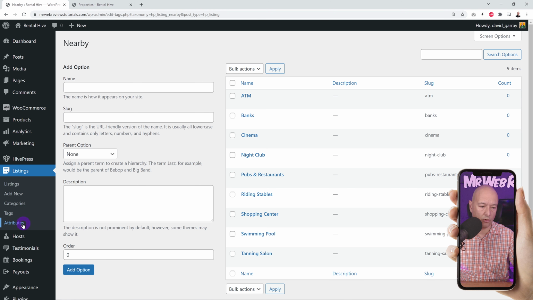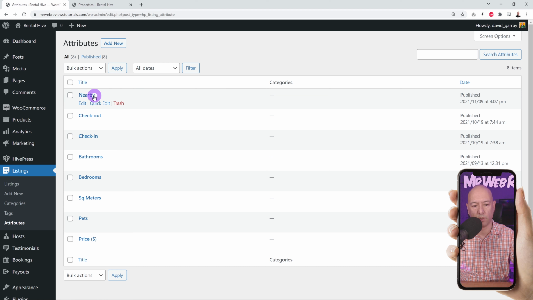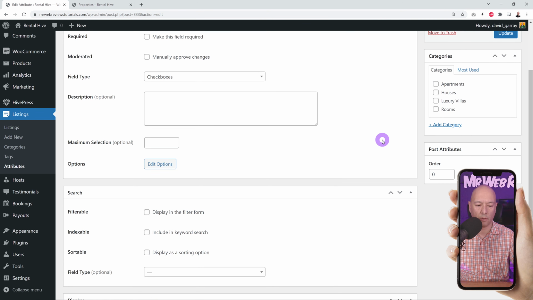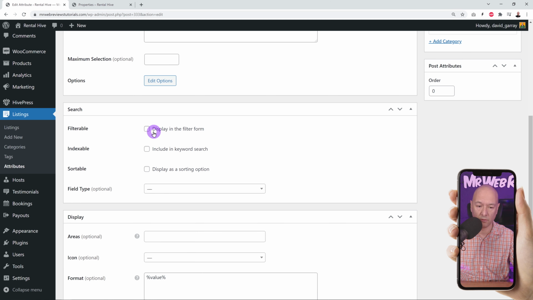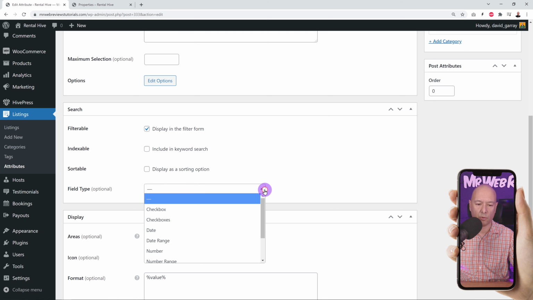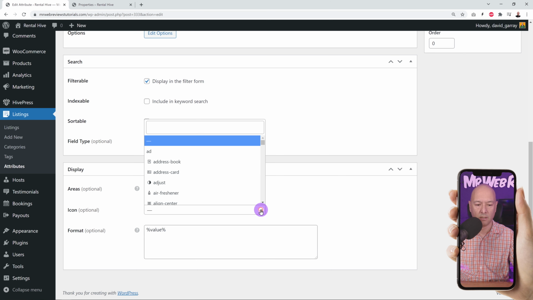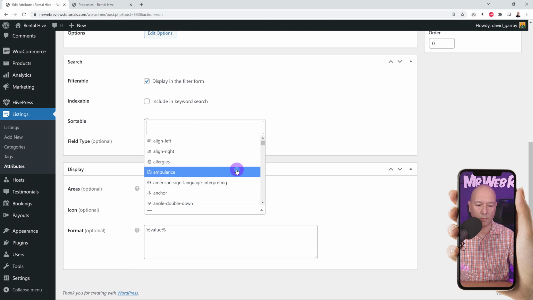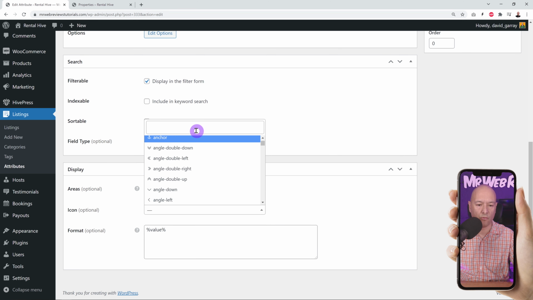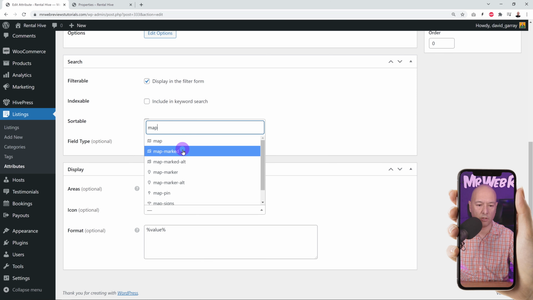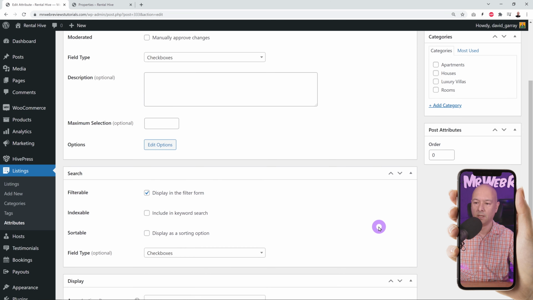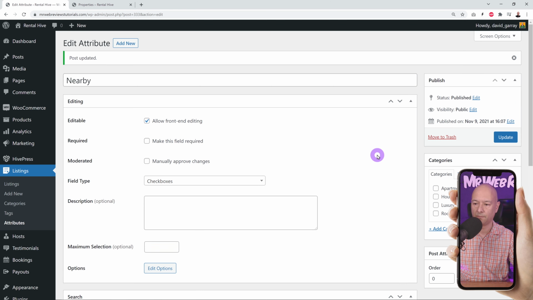So once this is done, we can go back to our attributes. So we have nearby here, we can finish editing. So we go down the page now. You want to make this filterable. Obviously, you want to show this in the filter form in the front end. So you want this to be indexable. It's up to you, and sortable as well. But the most important bit is to make sure that in the front end, it will display as checkboxes. Okay. And then we can add an icon as well. So if you click on this, you have all these different options here. So let's say we might look for something that looks like a map, maybe just like this. Okay, just like that. Very good. Okay, so now we can save this, update. That's it.